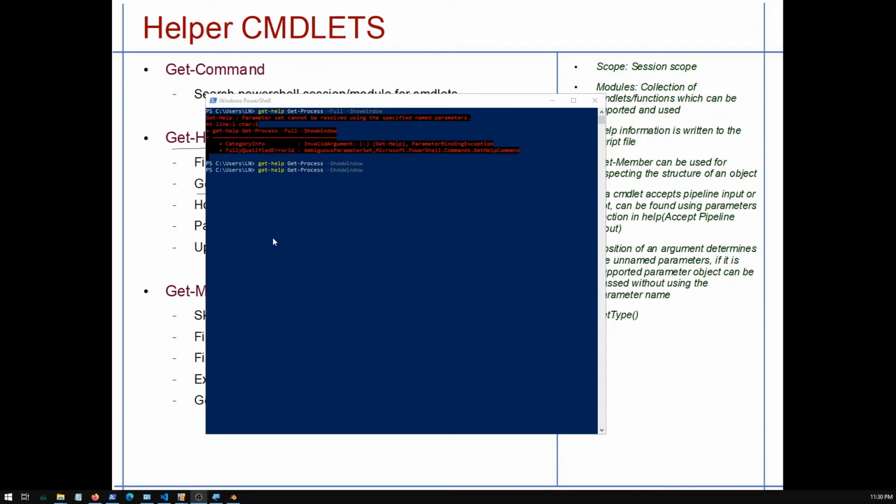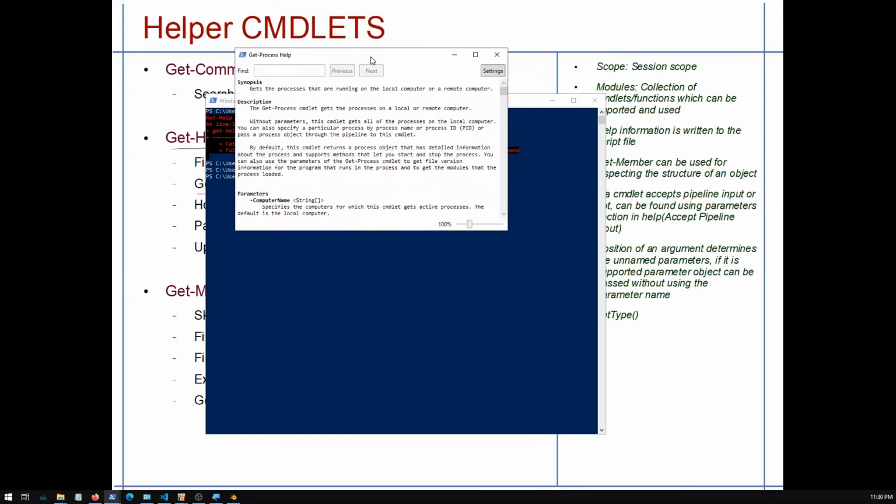So this is how we can retrieve information about commandlets. We don't have to memorize the name of the commandlet, what parameters are supported by the commandlet, or whether it supports pipeline, etc. Because we can use Get-Help and we can find information about this.